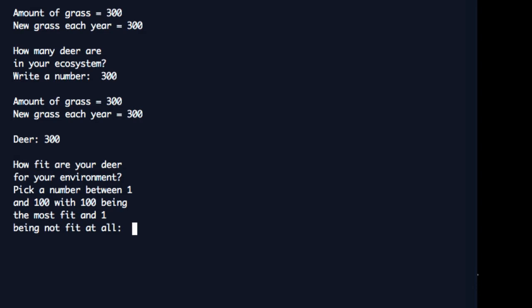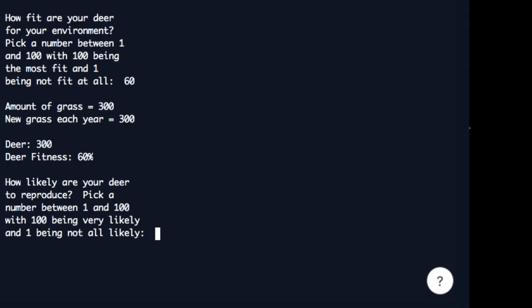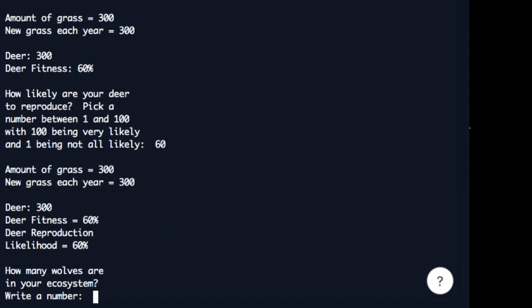And last time we said the deer was 70% fit. This time let's make them a little bit less fit, maybe 60. That means they're less likely to survive from year to year. And then the likelihood that they will reproduce. Last time we said 80. They were getting a little too populated though. So let's try a 60%. So now our deer are less fit and less likely to survive. How is that going to affect the deer population?